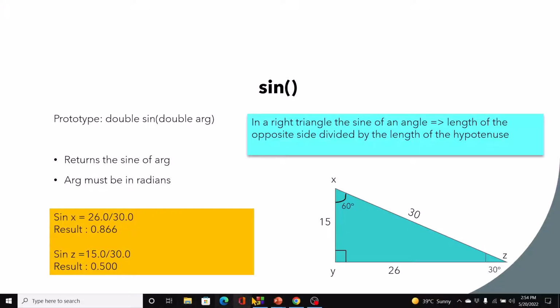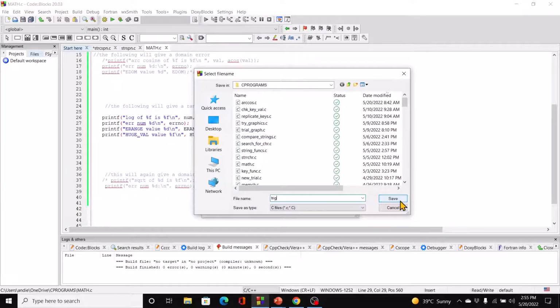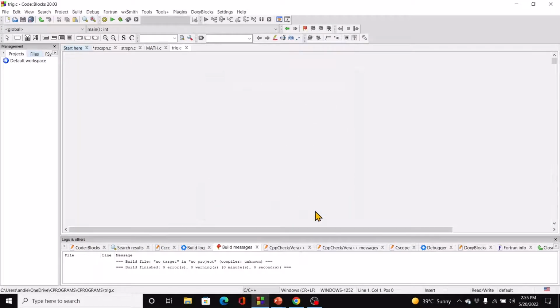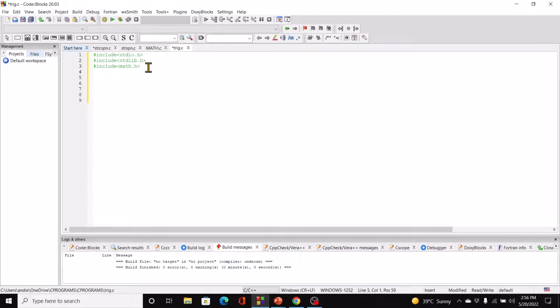So let's now go to Code::Blocks and we'll start a new file. #include <stdio.h>, and then #include <stdlib.h>, and #include, of course, <math.h>. int main, and we'll just have one double type variable, call that rad for radians.